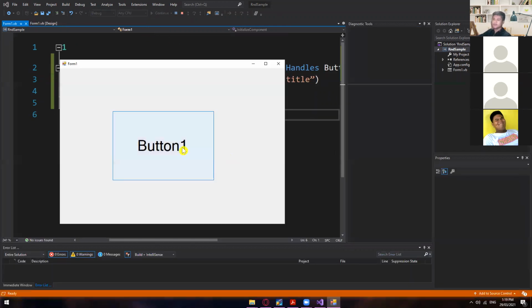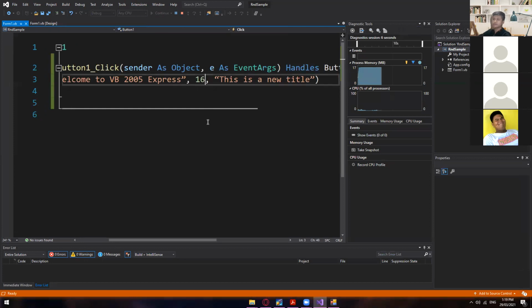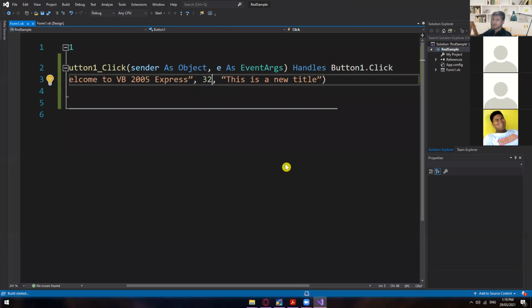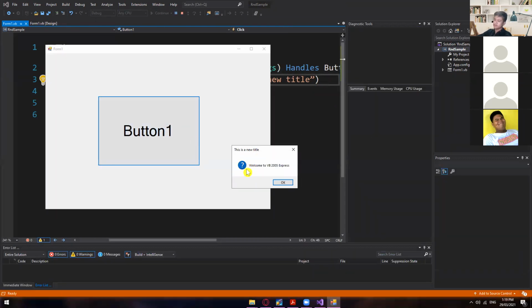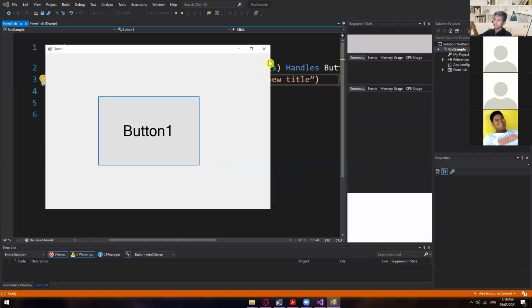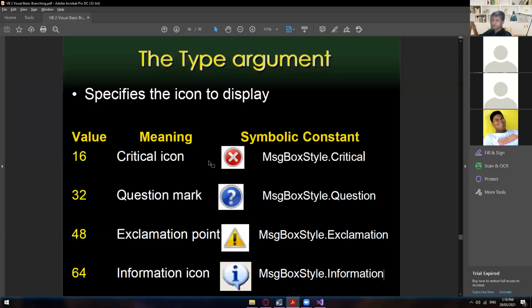So it will give me a critical icon. So there you go. Okay. If you want question mark, then just change it into 32. All right. So we now have a question mark in here. Right. So that is also possible. Okay. So those are the types of argument that you can use.